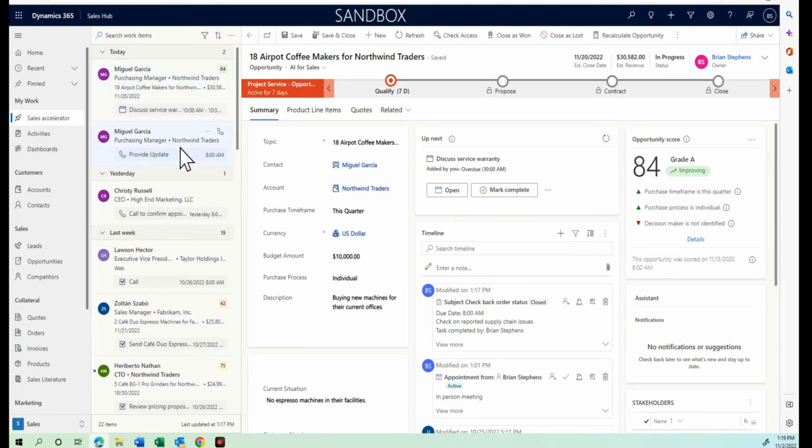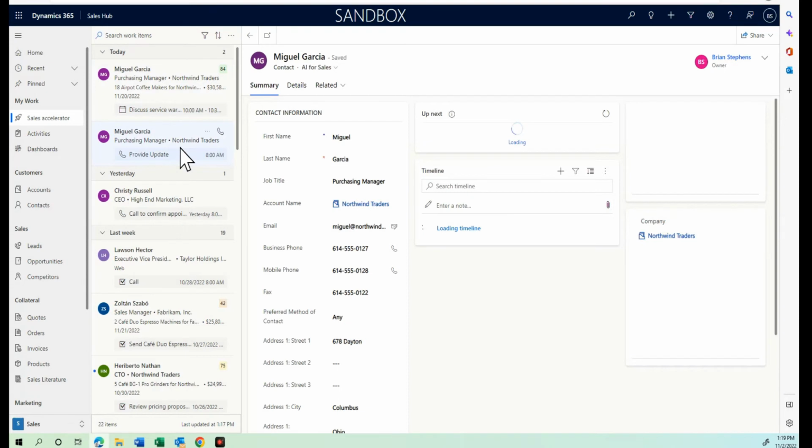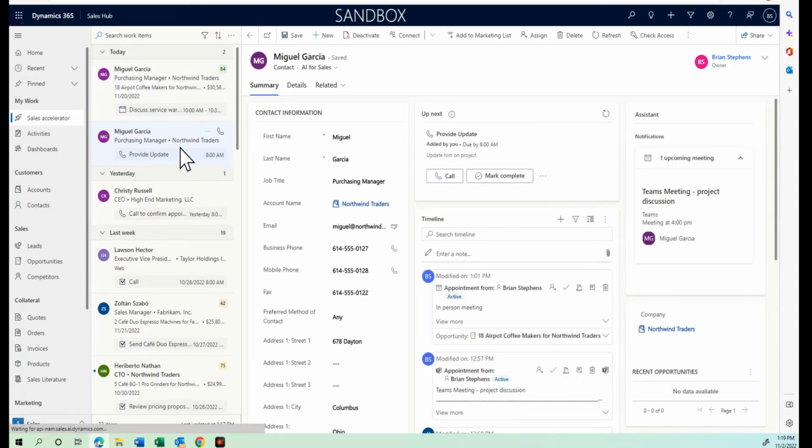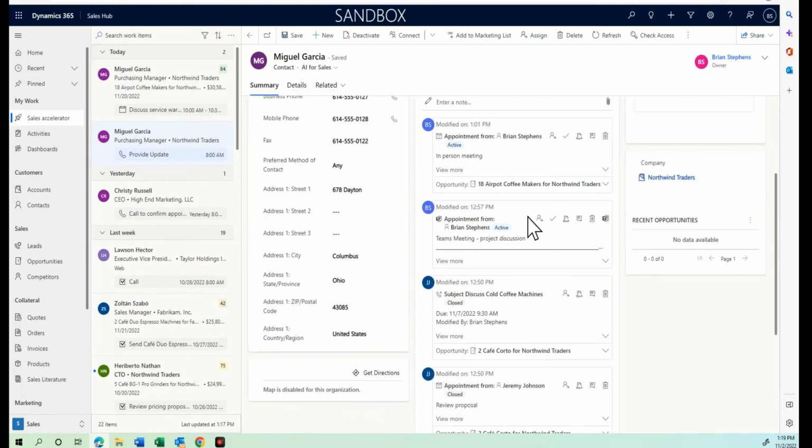We'll mark that complete. Now we're going to go over here and we've got Miguel. Here he is again. And of course, we owed him a phone call, so we're overdue with the phone call. Now that I've collected the information, I should call him and give him an update. Here you can also see, within the assistant over here, we have a Teams meeting coming up. That's going to be another update meeting at the end of the day.